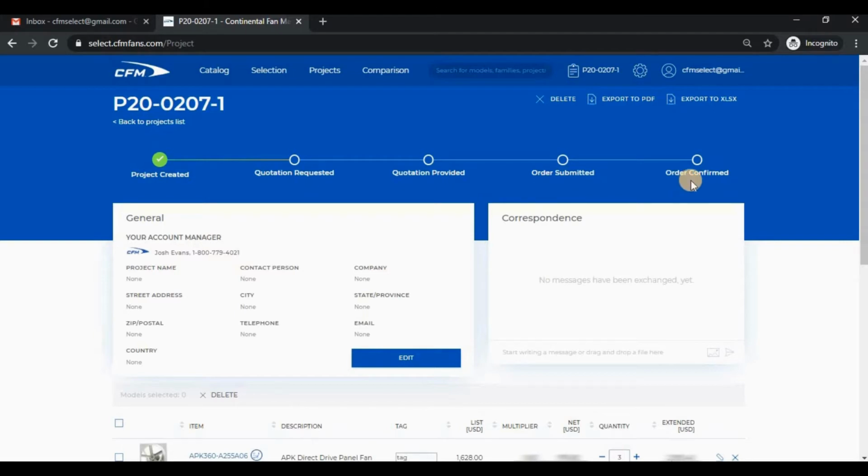Once the sales manager has a final review, they can accept an order. At this point, the project will be in the order confirmed stage. From here on, normal order processing will take place and an order confirmation will be issued as soon as it's entered into our ERP system.